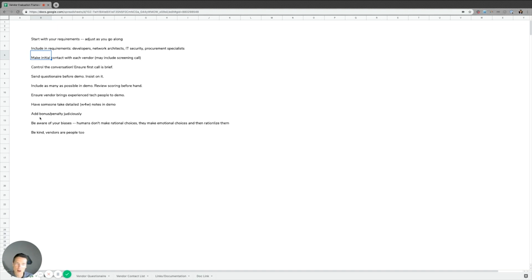The way the process should go, right? You again start with the requirements. After you have the requirements, make some initial contact with the vendor. They may screen you. They may want to see where you're at from a readiness perspective.